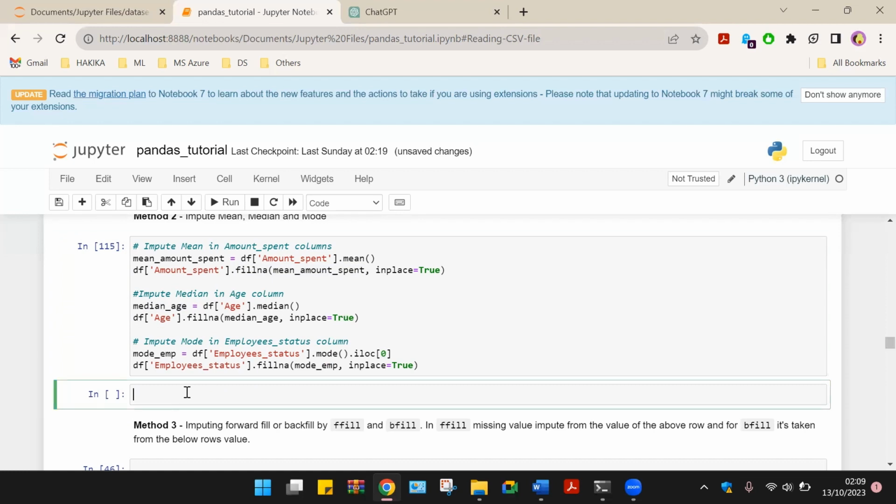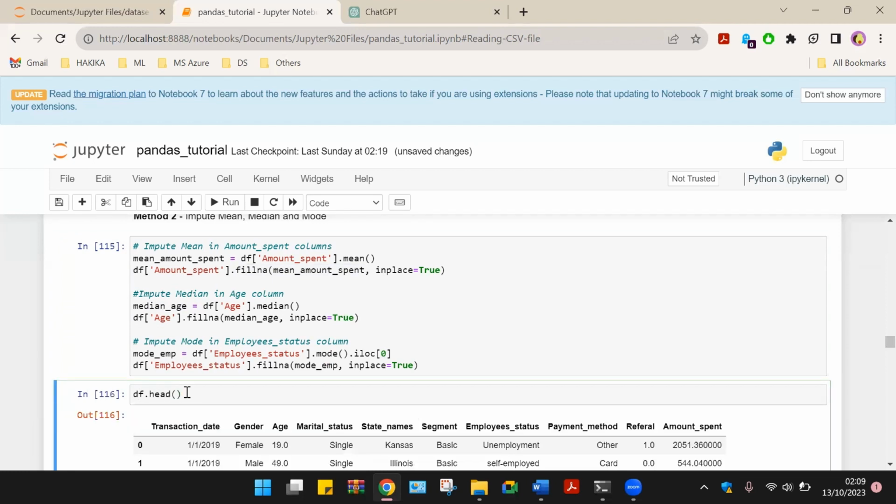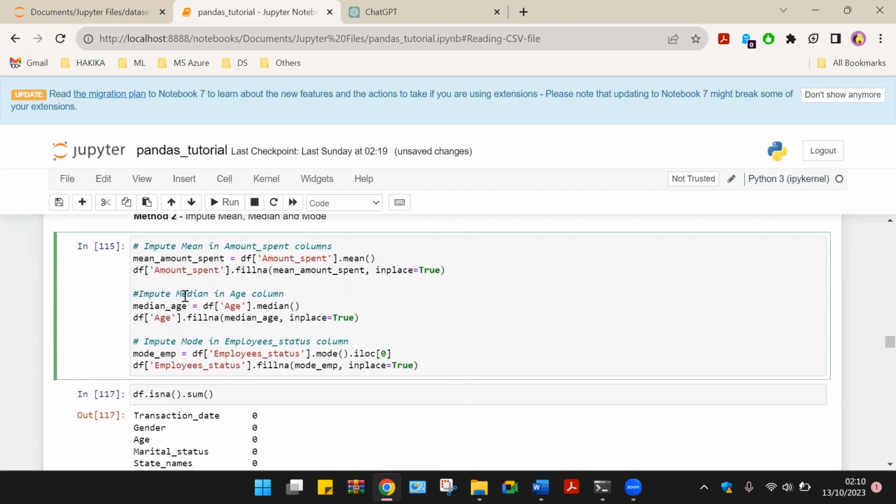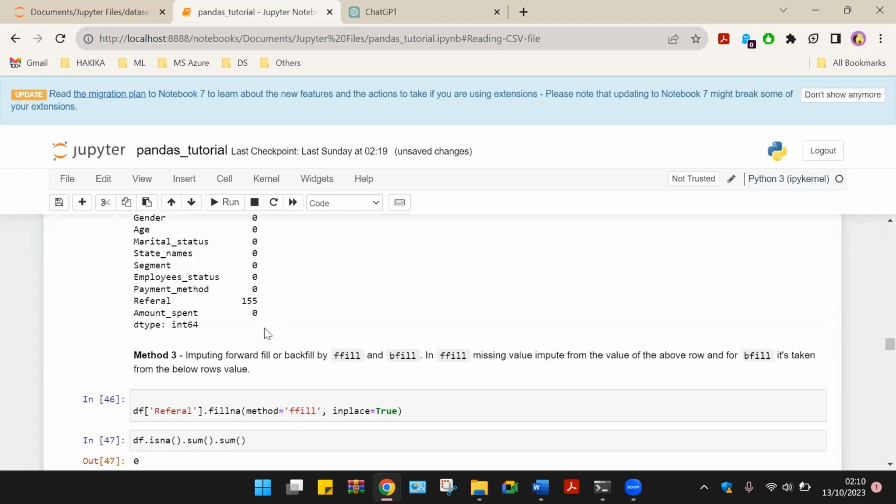If we check df.head, we'll note significant changes. Note that we don't have any missing data for employee status. We don't have missing data for age. We don't have missing data for amount spent. We dropped those by imputing.